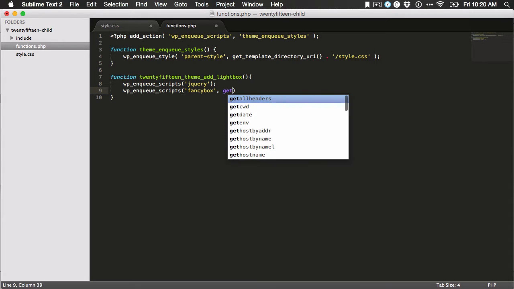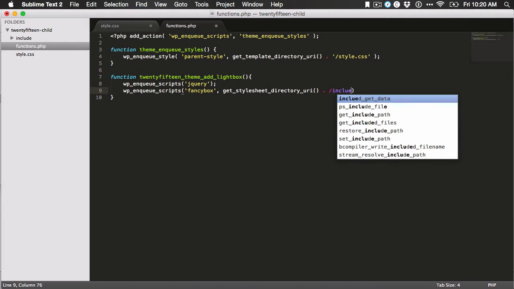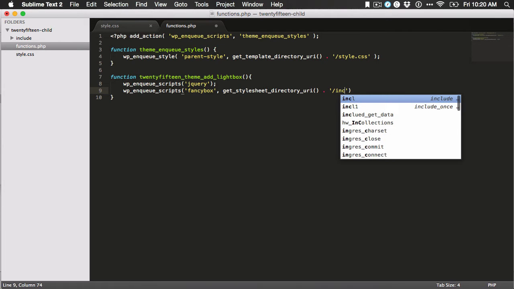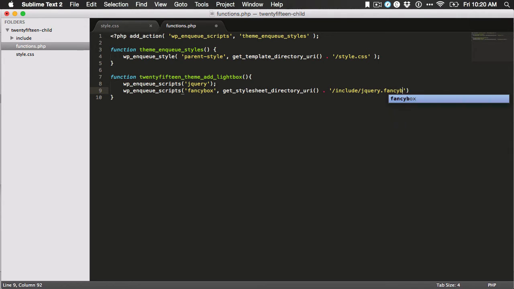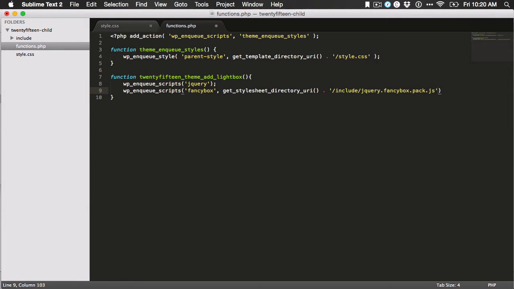So we will do that, and then what we'll say is we will get style. The next thing that we need is get_stylesheet_directory_uri, with parentheses, and then we need a dot, and then we need a quote and /includes. And I'll show you where I got that in just a second. Then /jquery.fancybox.pack.js. Okay, so where did that come from, you may be asking?